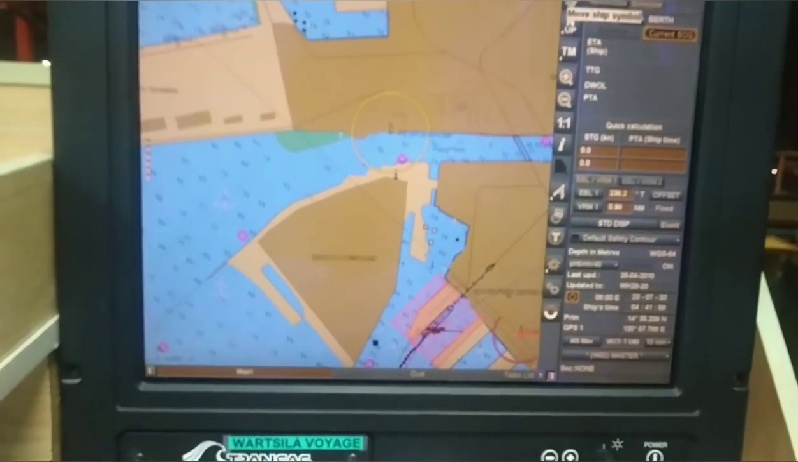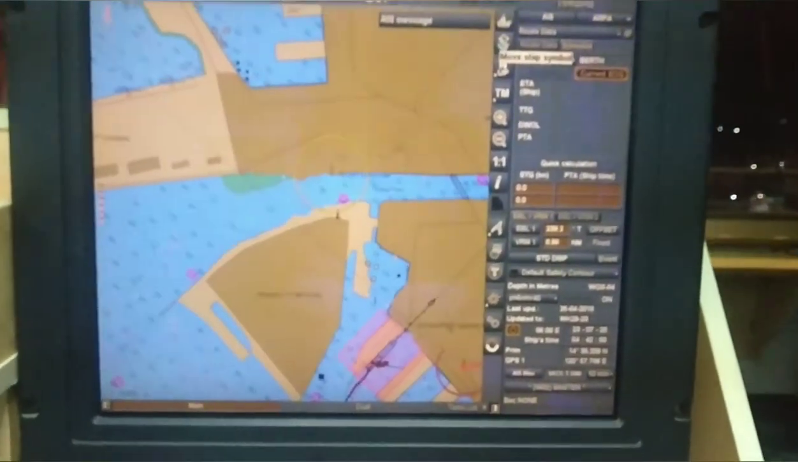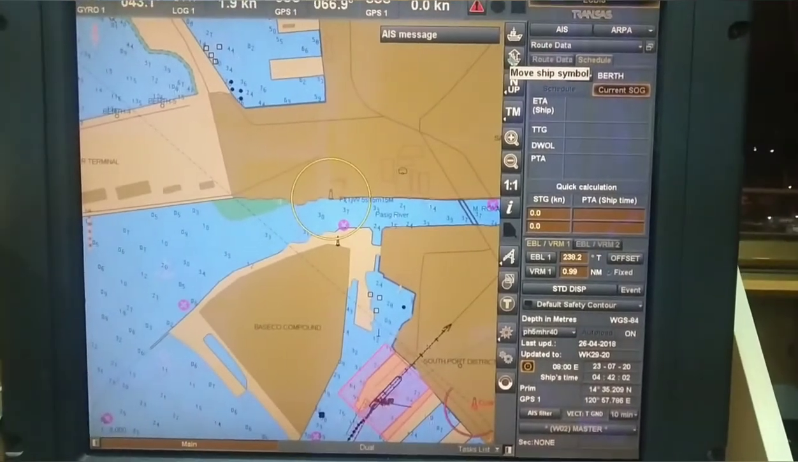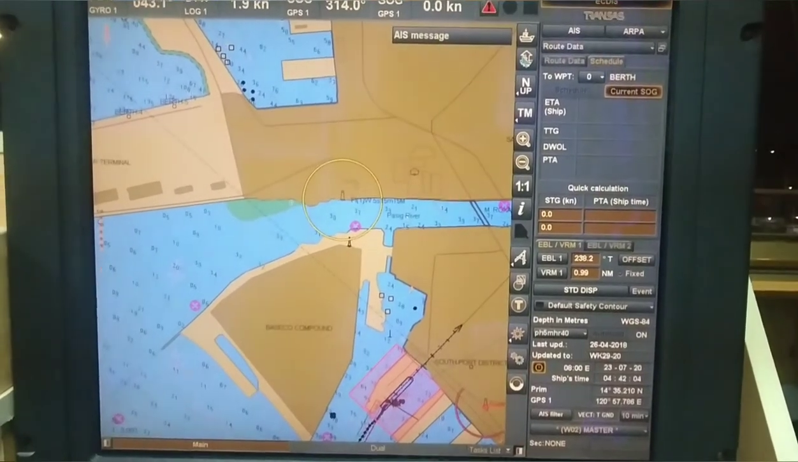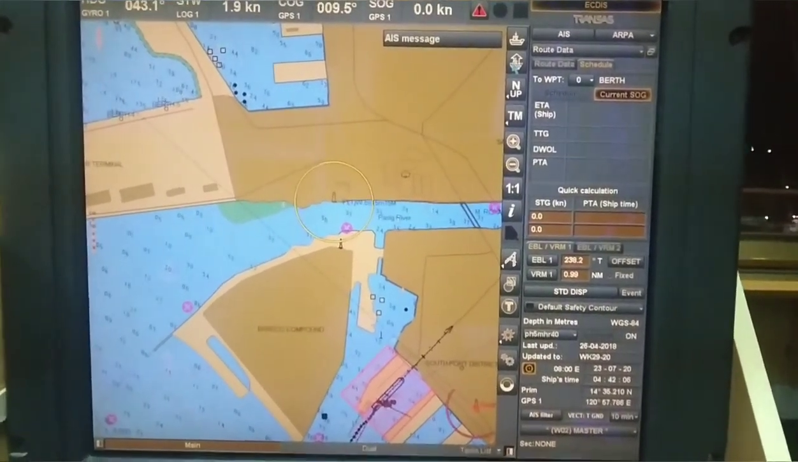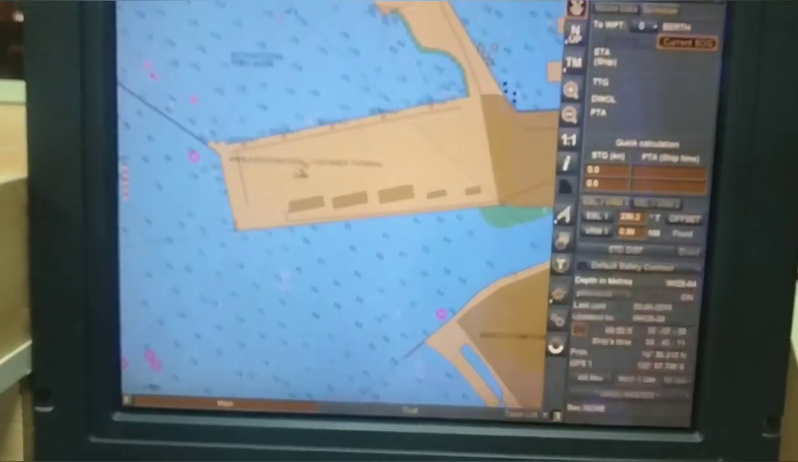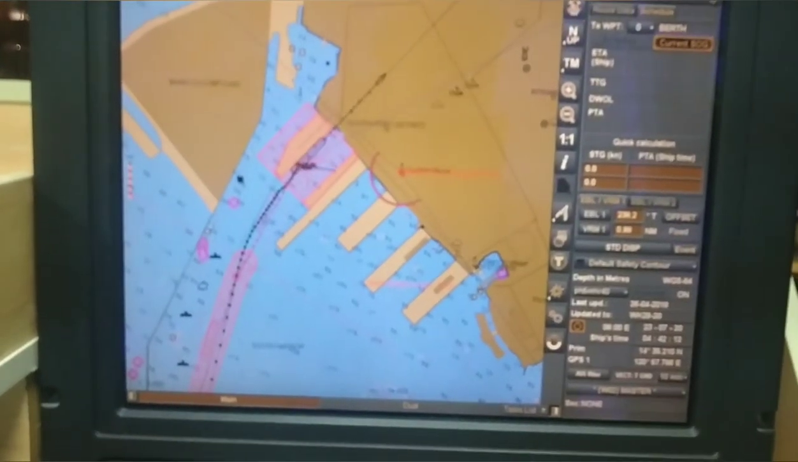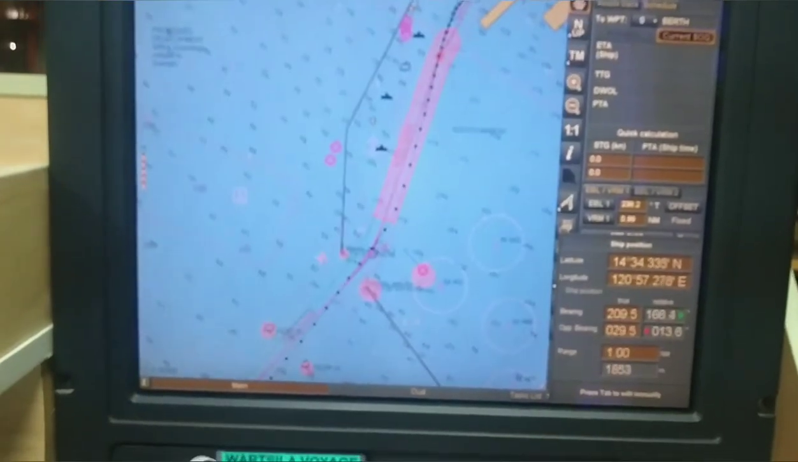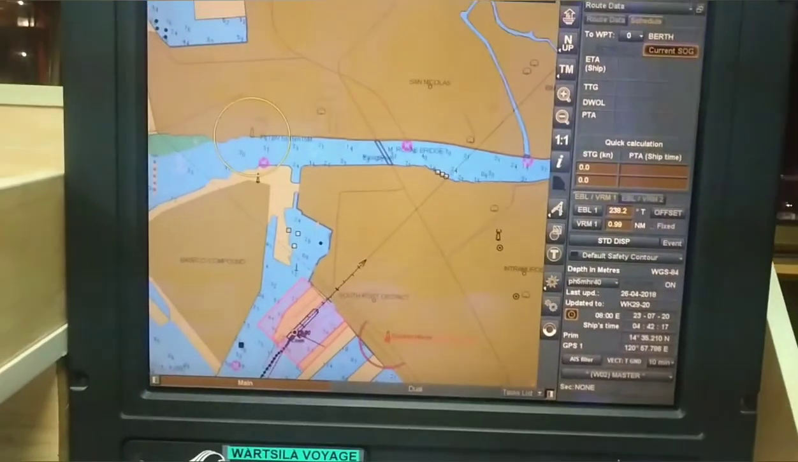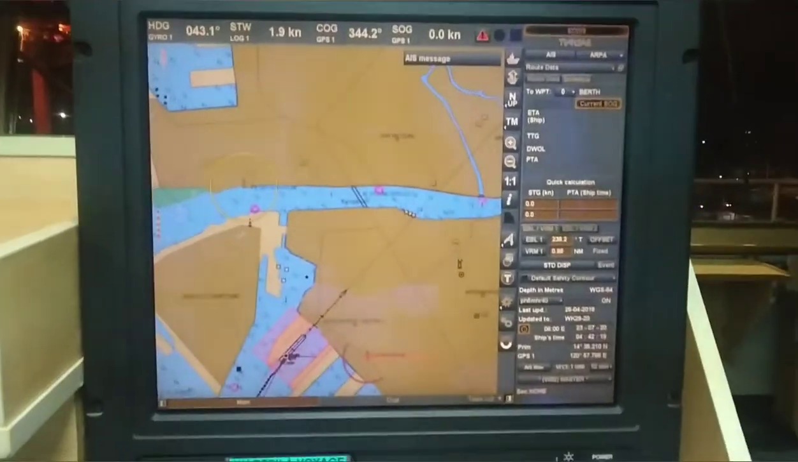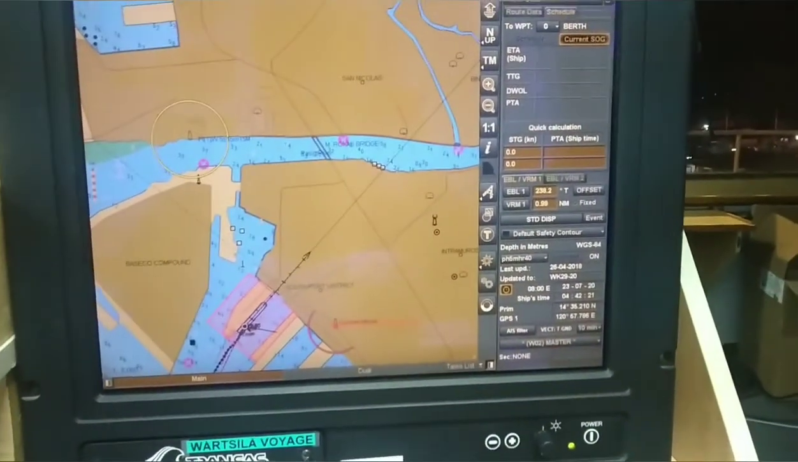Next feature is move ship symbol. Suppose I want to move my ship to the center of the screen or to the corner of the screen. I just click on move ship symbol, and I want my ship here, so it comes here. So it moves the ship symbol towards your desired position.